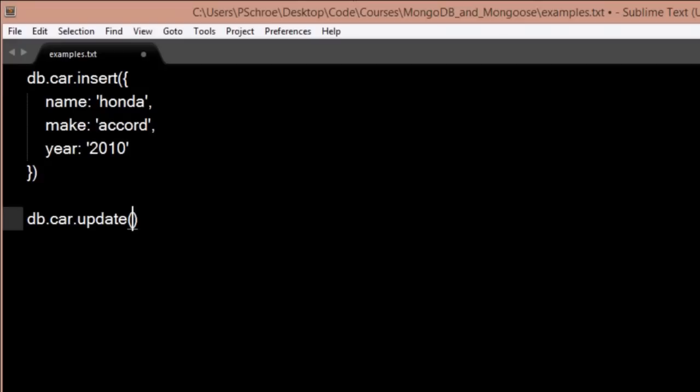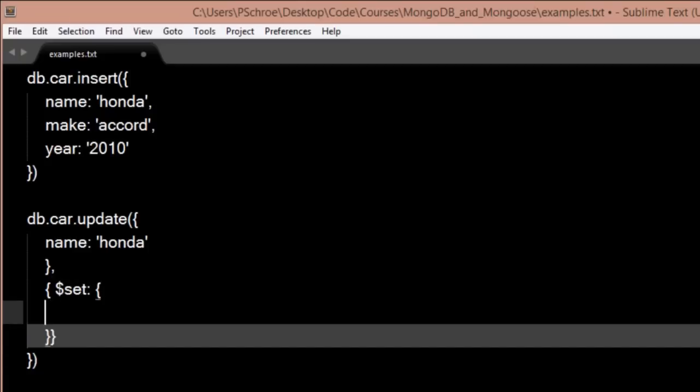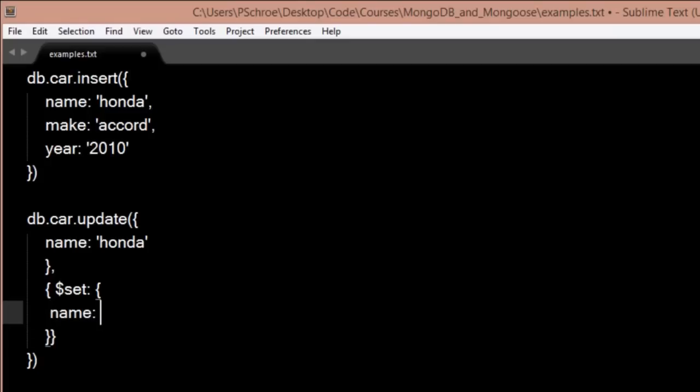So I can say update.car, or excuse me, db.car.update. The first parameter will be what document that I want to modify. And in this instance, I want to modify the Honda. So now MongoDB will look for a car collection with the name of Honda. And in order to modify that, I have to use a set parameter. So I can say set. And now I'm able to change whatever it is that I want on the document. So I could specify that I wanted to change the make, the year, or the name. In this instance, I want to change the name from Honda to Ford.